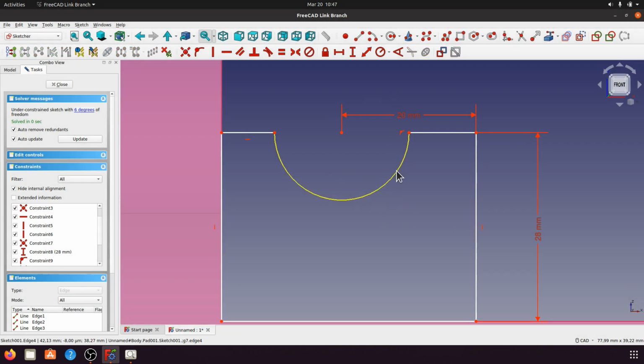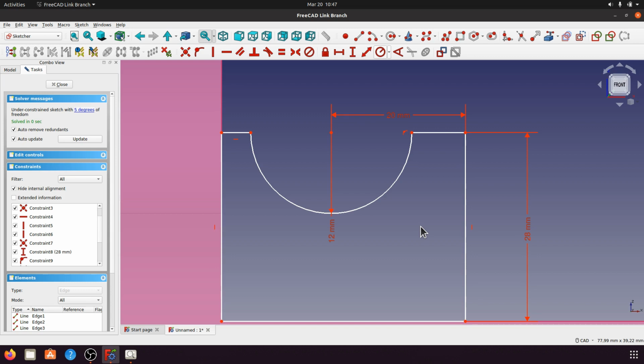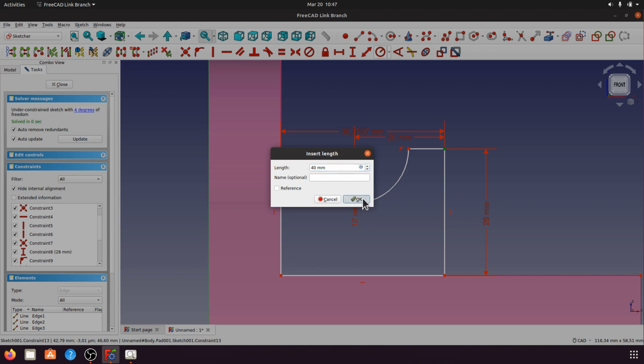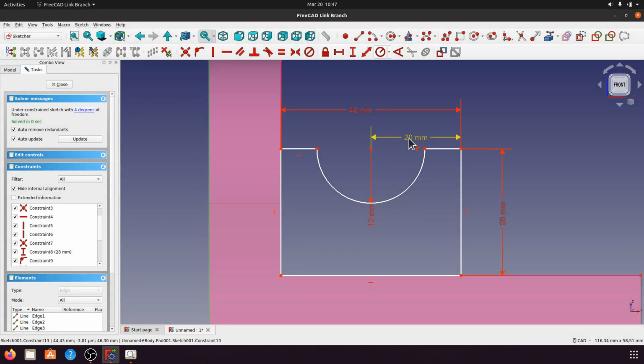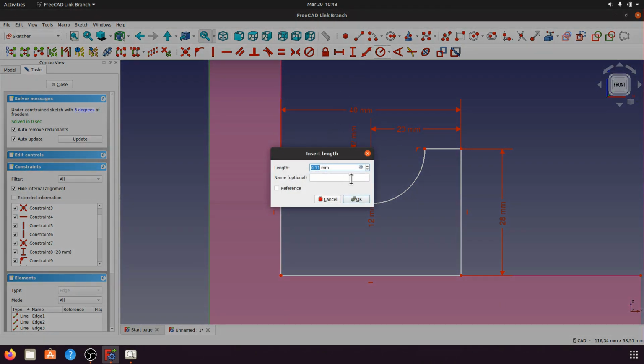Okay, now create this half circle with the radius 12. Okay, now click this point for dimension 40 millimeter. Okay, now let's check for the degree. Okay, so the center must be same with the line. Okay, 0 millimeter.